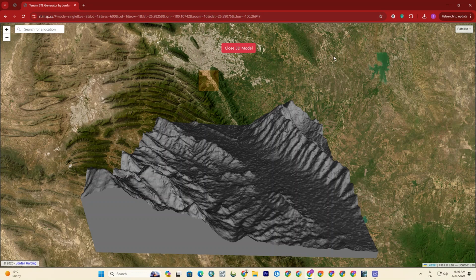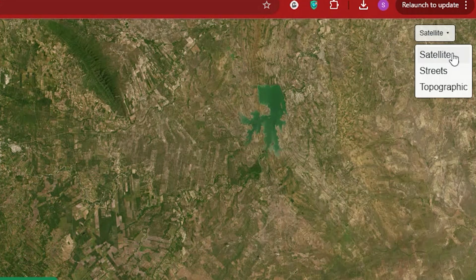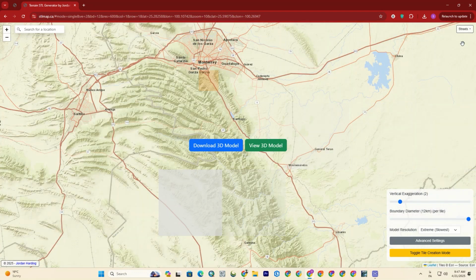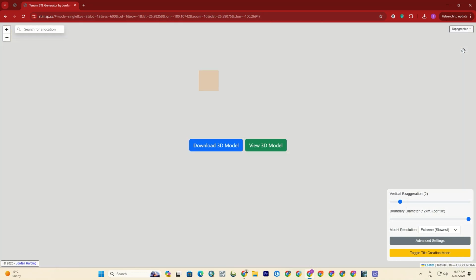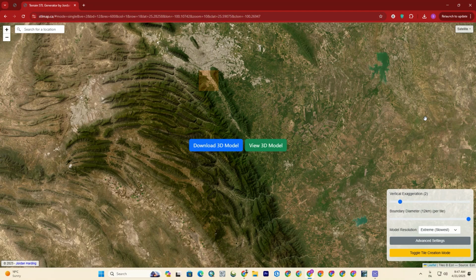Using the option available on the upper right side, we can change the base map. It had three base maps: satellite, street, and topographic. This one is a street. And this is topographic.